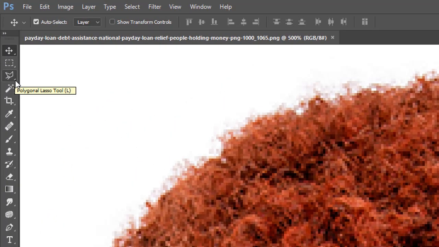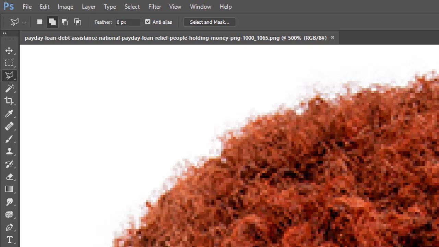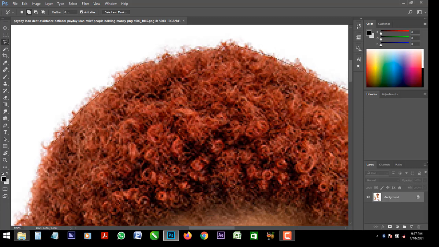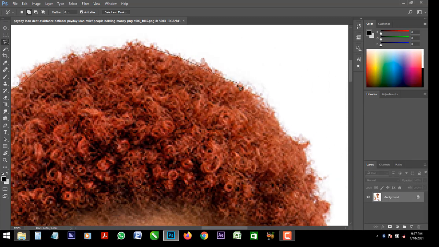The tool I'm using here is called the Polygon Lasso tool, which is my third tool on the toolbar. After selecting it, I'll have to select the edges of the image. As you can see, I'm trimming out. If your image is moving while trimming, to stop it, just hold down your space bar. Sorry, not backspace, your space bar.